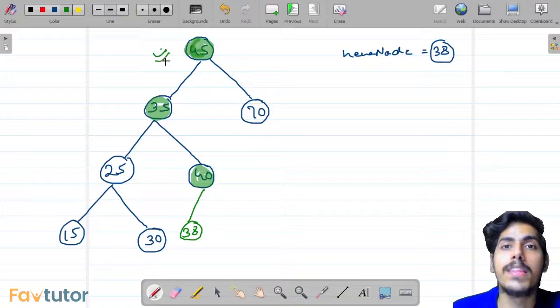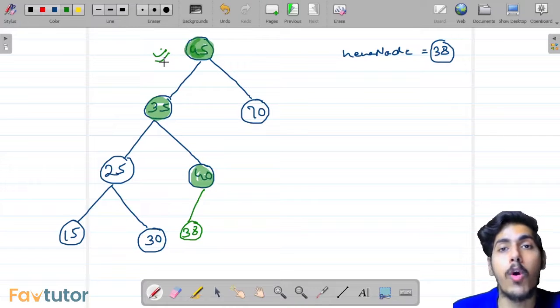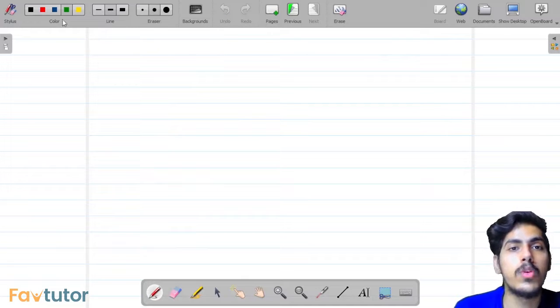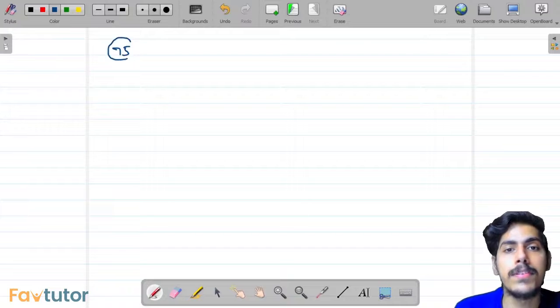I hope the problem statement is clear. I also explained the solution approach meanwhile, but now I will explain the solution approach in depth. So let us take an example to understand the solution approach. Let us say we are given the root node of the binary tree as 75. The left child of this binary tree is, let's say, 65.